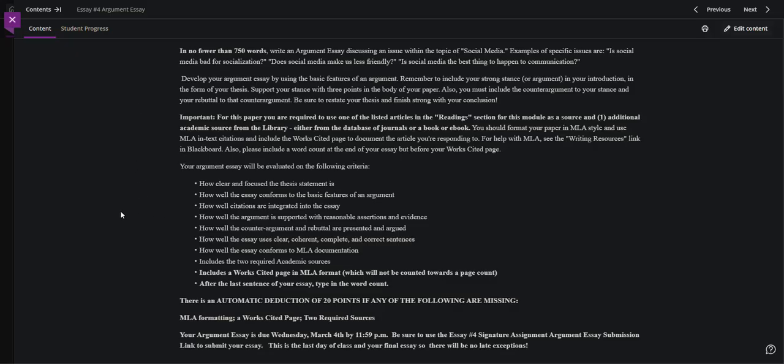Again, 750 words, all the same criteria that we had for the last three. And it's, of course, in MLA format, just like the rest of them. Now, there will be an additional 20 points taken off if any of the following are missing. First of all, MLA formatting. By now, we should know that MLA formatting is absolutely required. You must have a correct works cited page, not just a page, it needs to be correct.